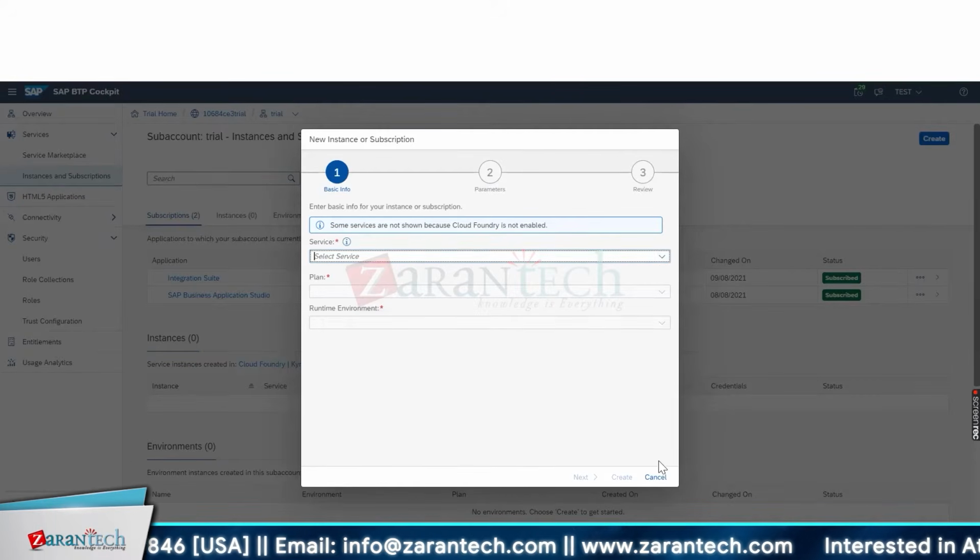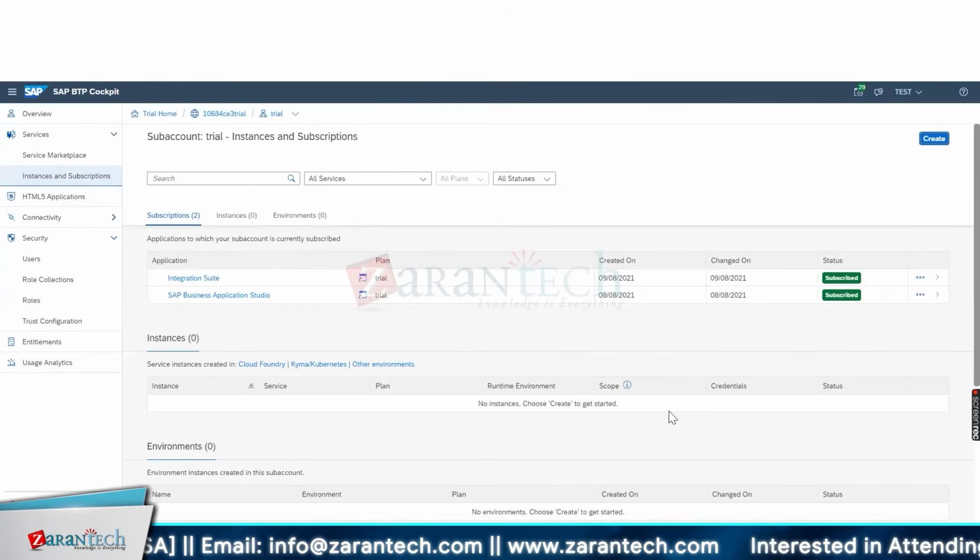So suppose there is a project which has implemented CPI, then that particular project's credentials have to be there in the cockpit so that they can access CPI. Is that correct? Yes, correct. Exactly. Okay, thank you.